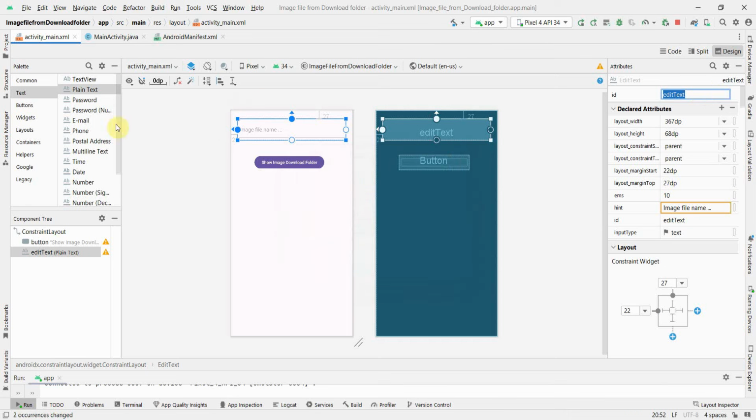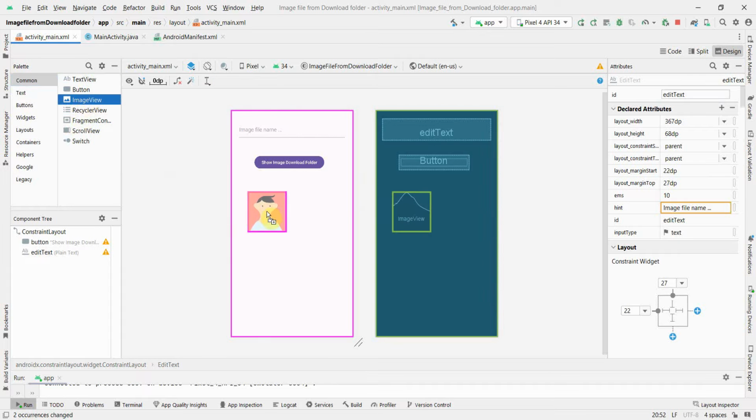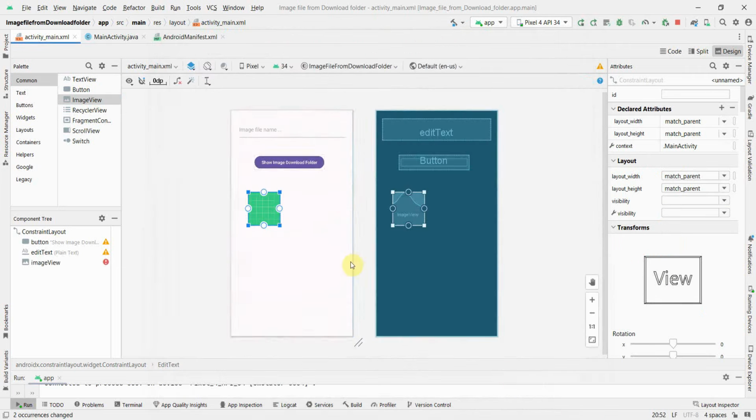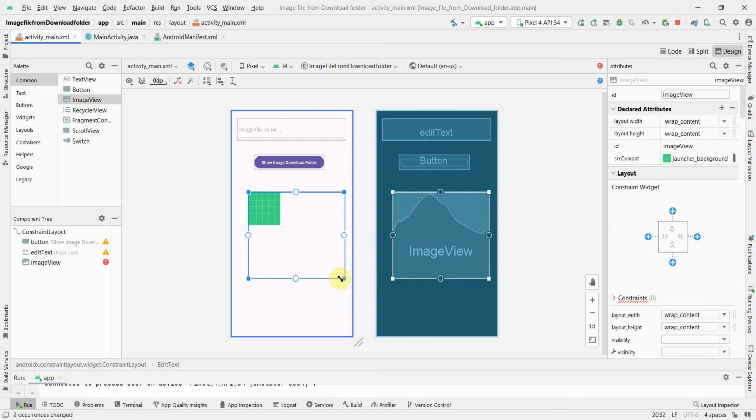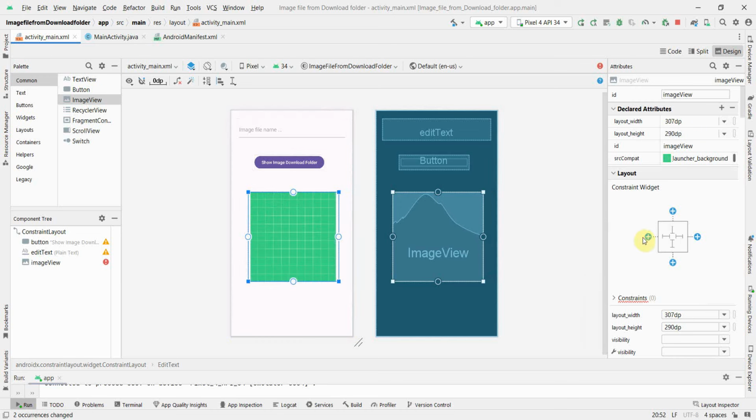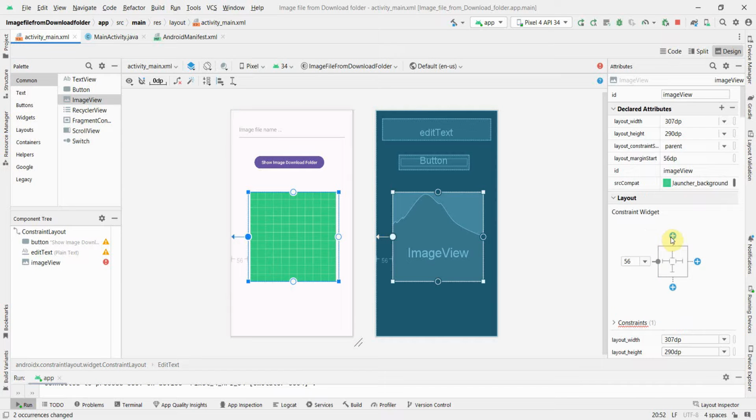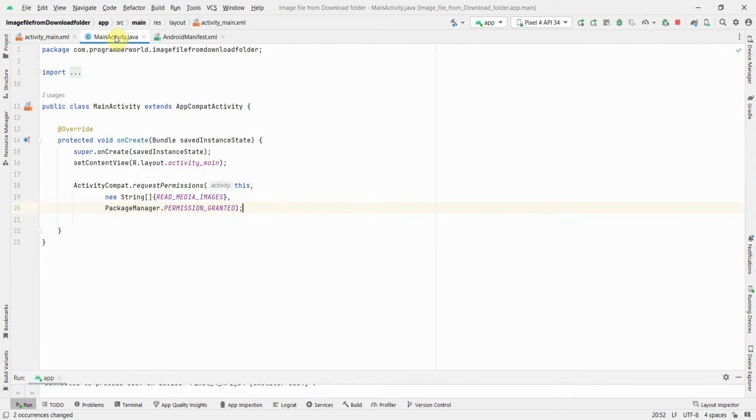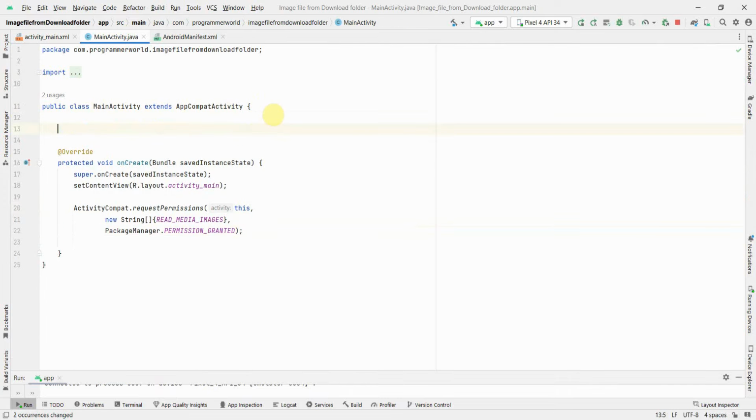What else I'll need is something called image view, from the common section itself. This is the place where we'll display our image. You can choose any background, it doesn't matter. You can resize it and just give the constraints and ID. I'll leave it as it is. Perfect.